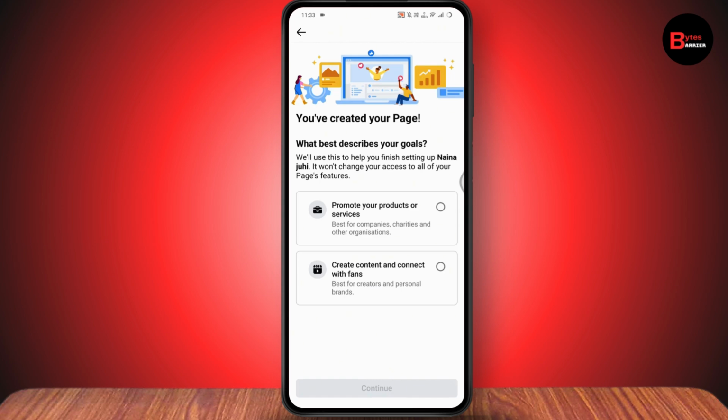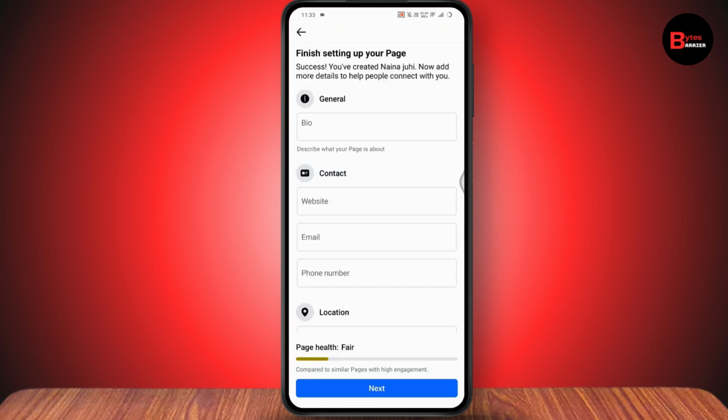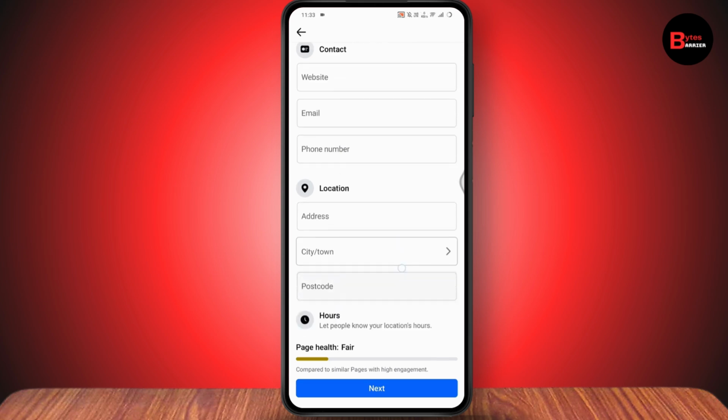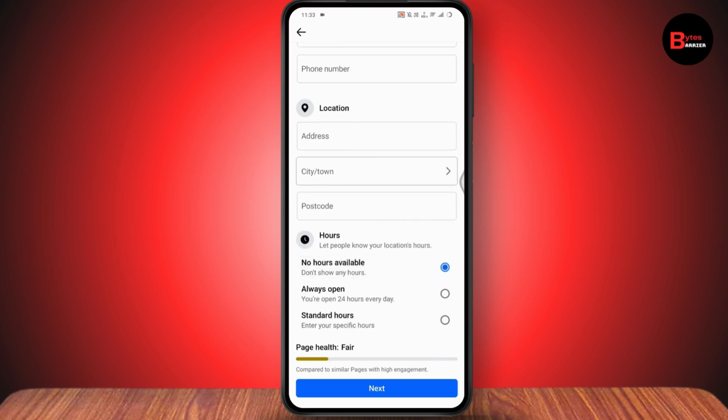And once you've created your page, you can simply go with the settings to finish the setting up of your page. So you can simply go with promote or create content and connect with fans, and go with continue, and you can add your bio and your contact website, email or mobile number, and then your location and your hours and everything, and then go with next.